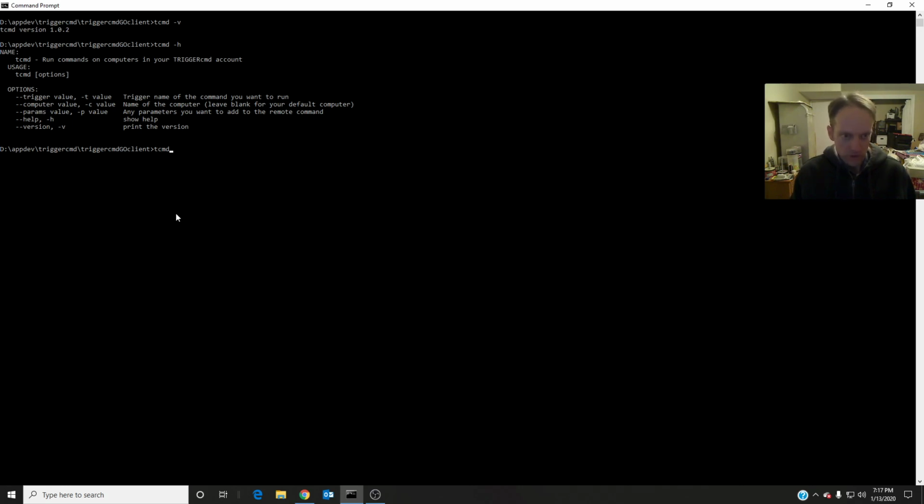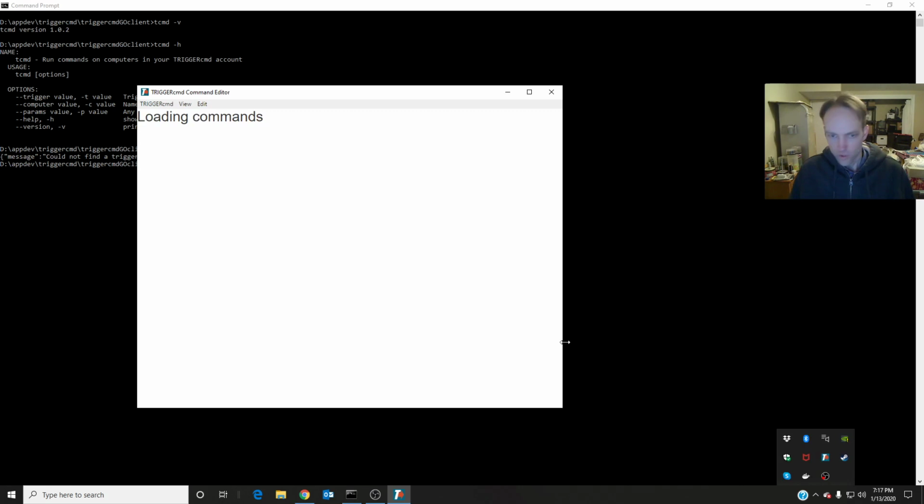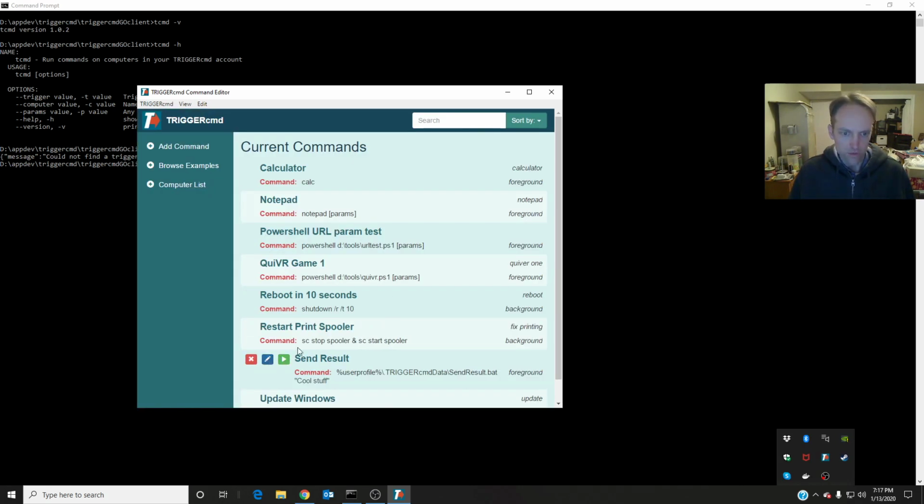So let's see here, tcmd trigger. I'll show you. I can do send results, and then computer is Russ HP. Oops, I need to get the actual command trigger name. Send result, not plural.